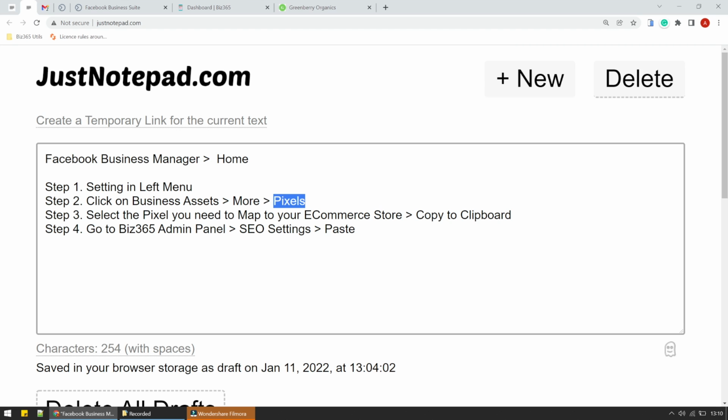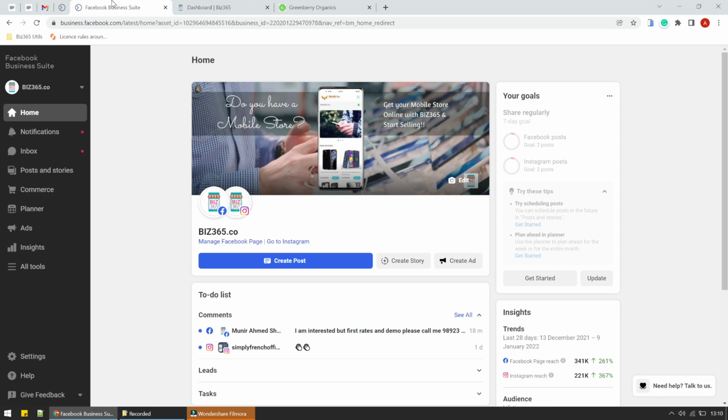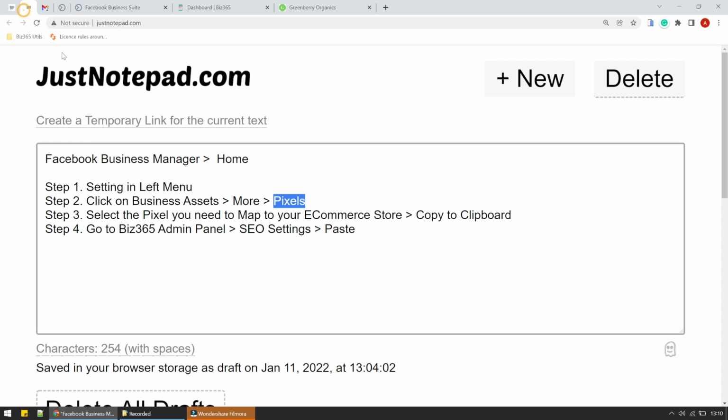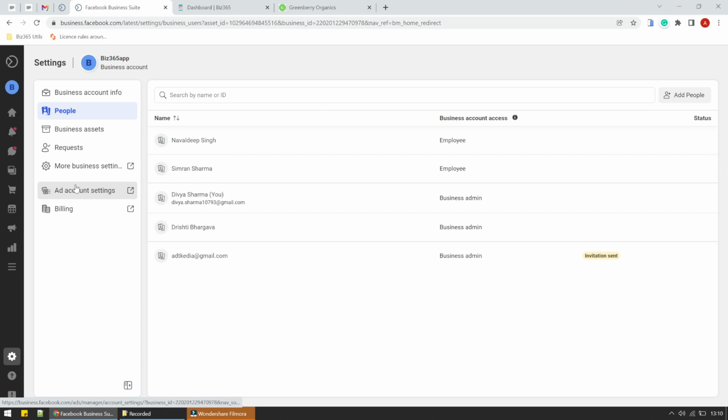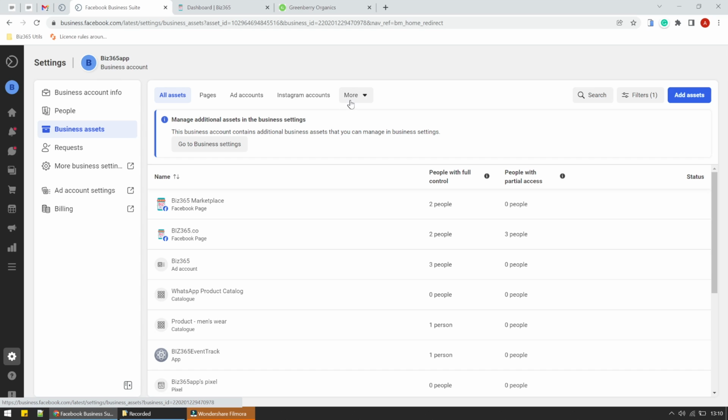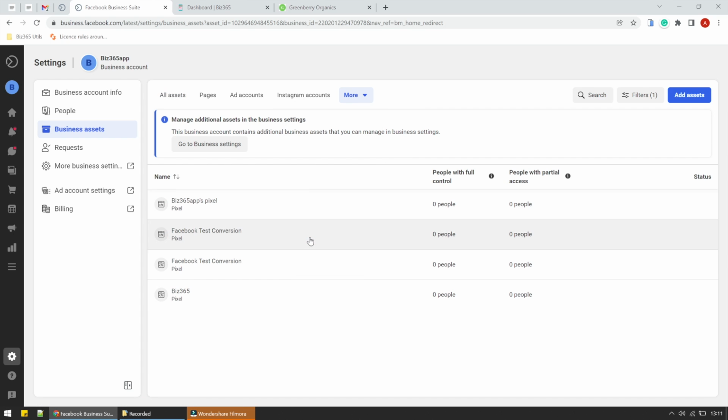So let's first go into your Facebook Business Manager. I'm sure you must be aware what Facebook Business Manager is. And then we click on settings. That's the first step. Once we click on settings, we need to understand what to do next. Basically we need to go to business assets here. From business assets, we need to go into more, and then into Facebook pixels.